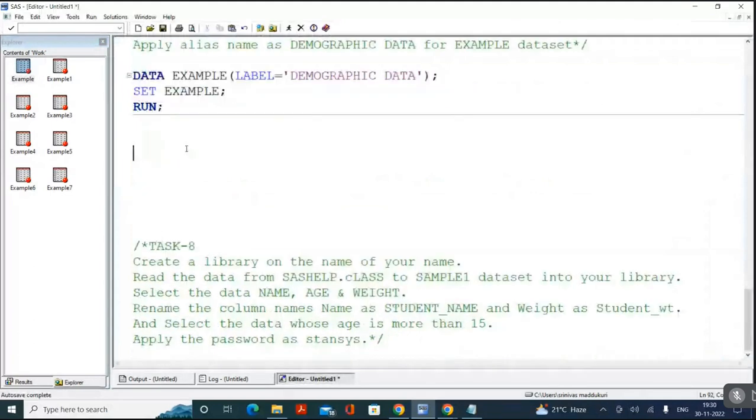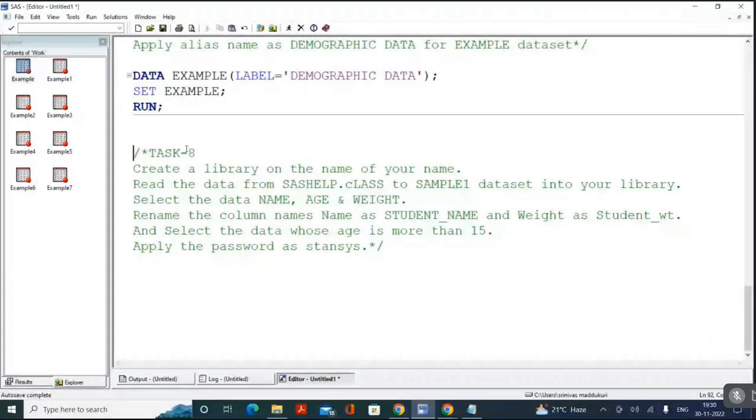Now I want to do the 8th task. Read and tell me how we should do the 8th task. Create a library, and from SASHELP.CLASS sample one dataset into your library. Keep the columns name, age, weight. Name has student underscore name and weight has student underscore weight.